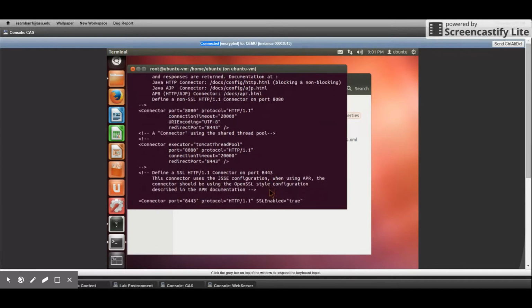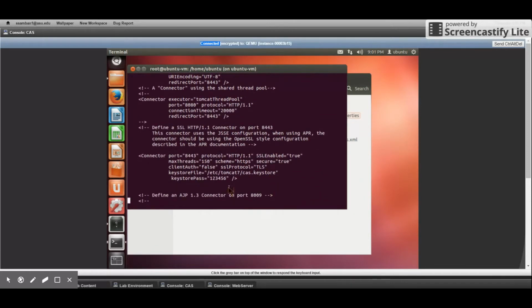This is the connector for the SSL port, so that Tomcat runs on this port, and you have to give the key store. So we have the key store in the Tomcat's root folder. And you have to give the password whichever you have given. So this is my password.